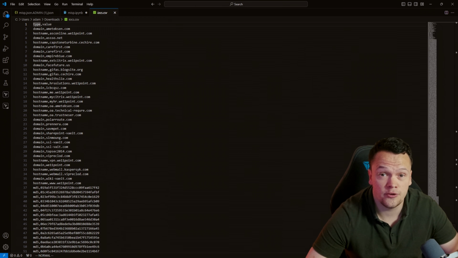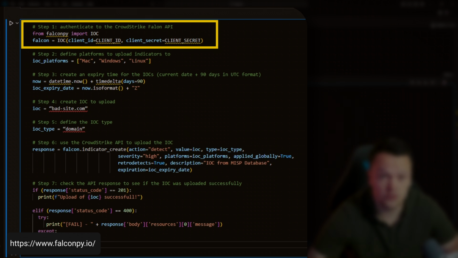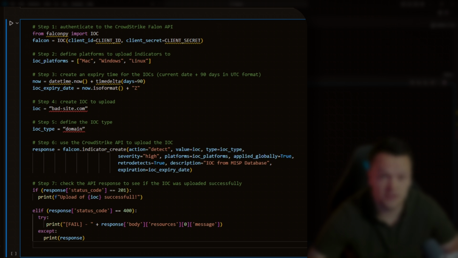The following code uploads a single IOC to CrowdStrike Falcon for detection and checks to see if it was successful. This code performs several actions. First, it imports the falcon.py Python module to connect to the CrowdStrike API using Python code. It then connects to the API using a client ID and secret. You need to change the client ID and client secret variables to match your environment.